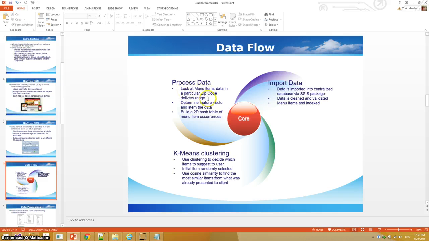Basically, we're going to look at menu items in a particular zip code. We're going to determine the feature set vector, which is going to be based on restaurant ID, description ID, menu items, and cuisines. Then we're going to stem it using a Snowball stemmer, and build a 2D hash table with how many times the terms are occurring. Then we're going to perform k-means clustering to determine which items to suggest to the user, and then we're going to use cosine similarity to find the most similar items.